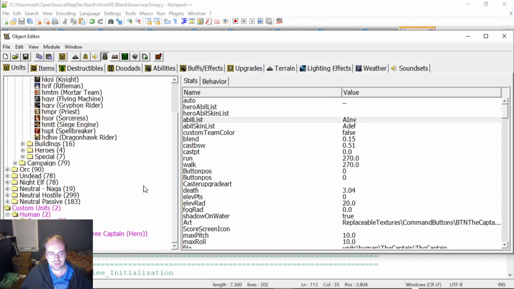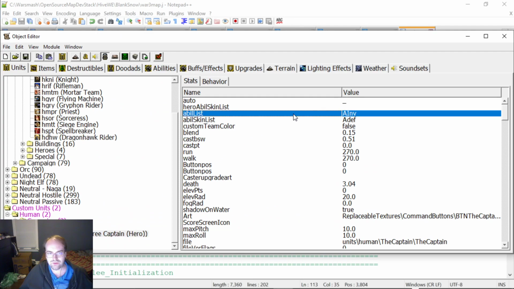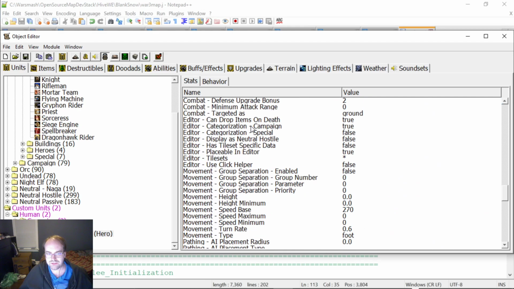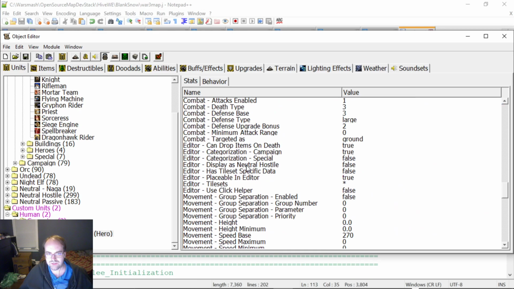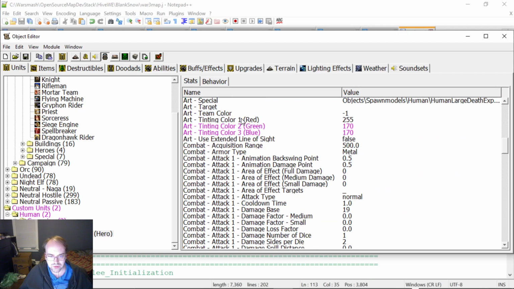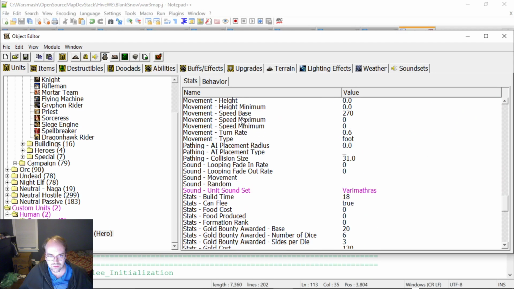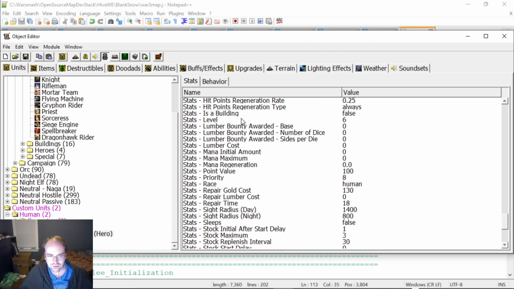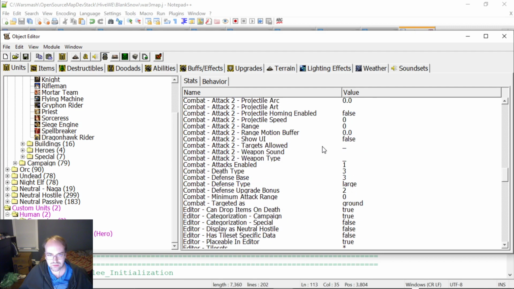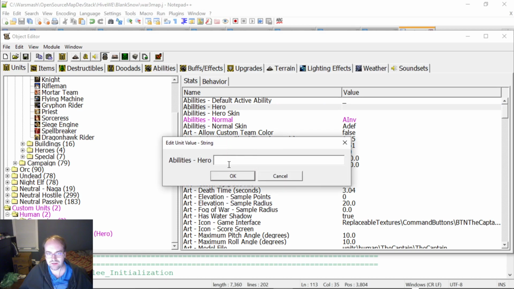Let's give our guy a fun ability. Very free captain, you know. Here's his ability list, but where's his abilities hero? Wait, is he missing abilities hero for some reason? Did we break that? Is that broken on here? I don't know why that's broken. That's pretty unfortunate. Oh, no, okay. It's because I had the unit selected again.